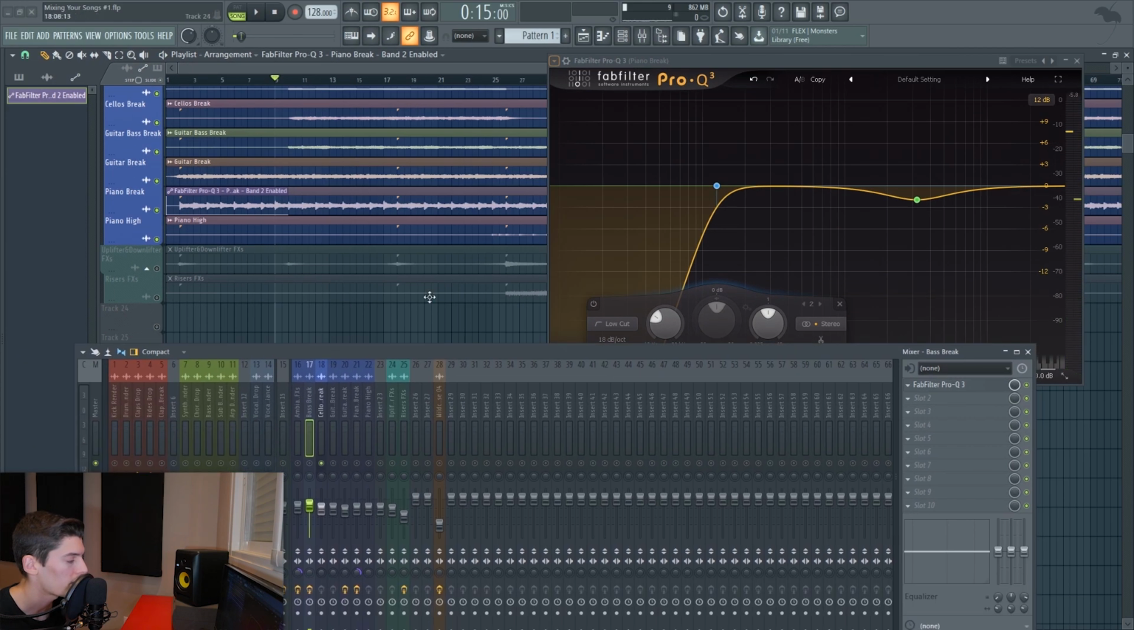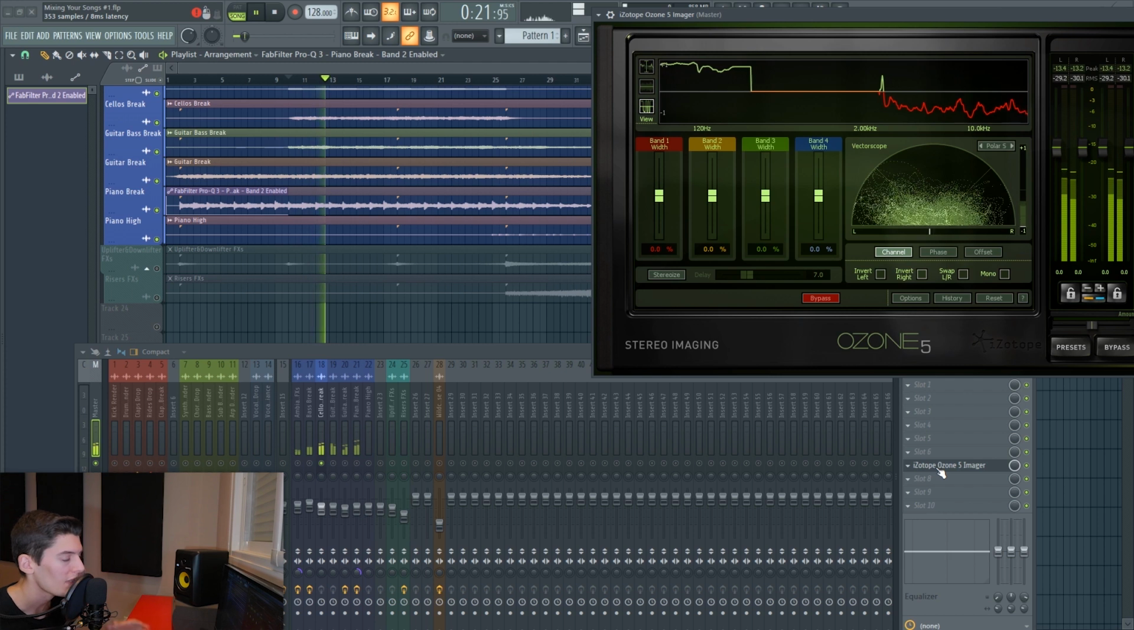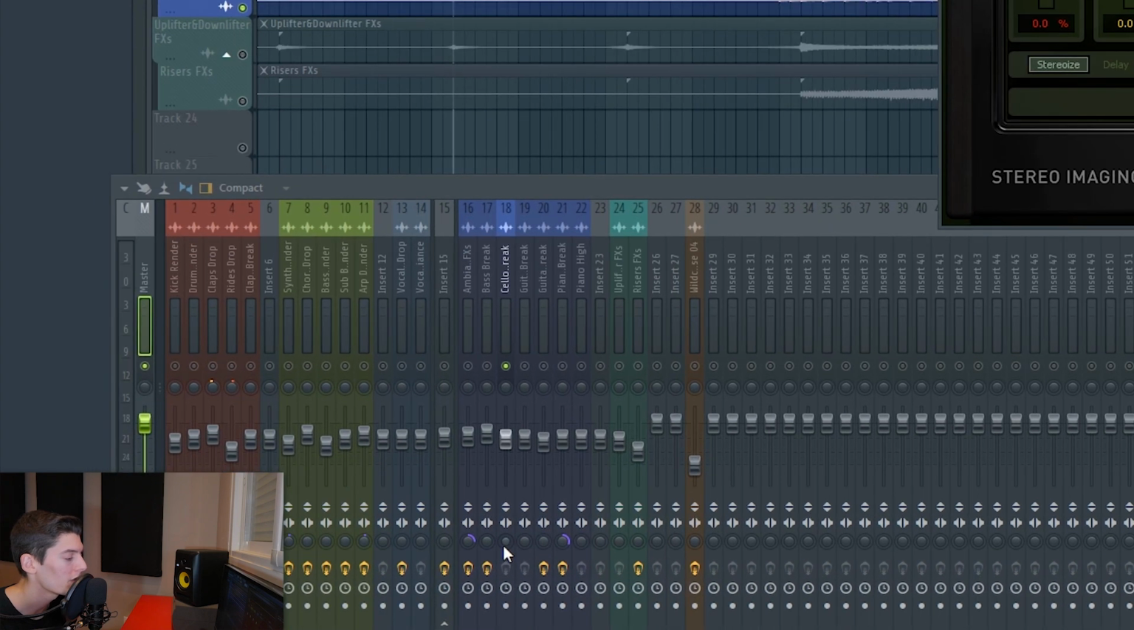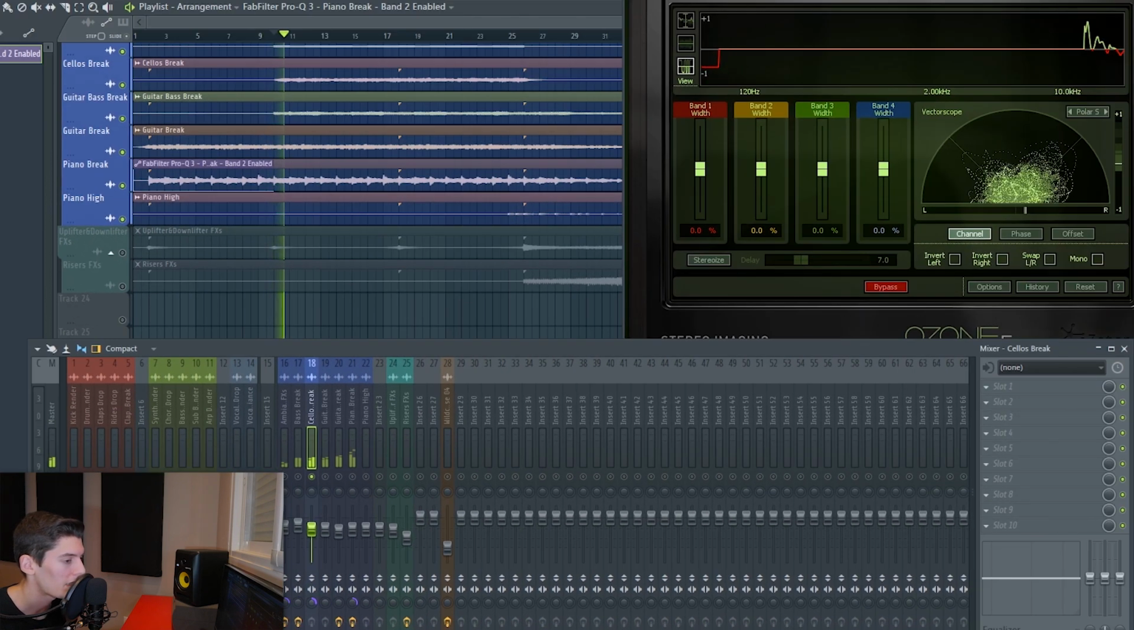Then we have the cello. As you can see, this cello is way too wide also, and it's like it is in the center but behind you, you know, or it's in the sides but in the center at the same time. That's super weird, and that's because it's way too wide. So just make it a bit more mono, not completely. Something like this, maybe.